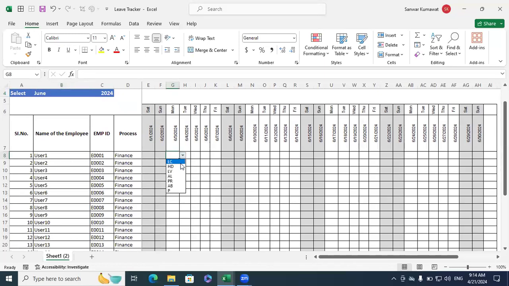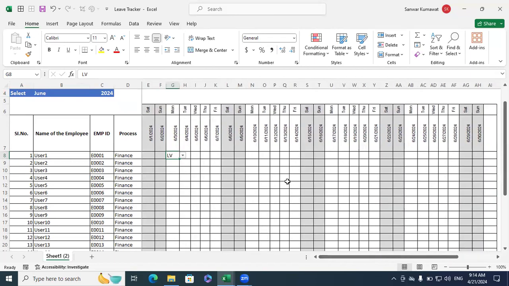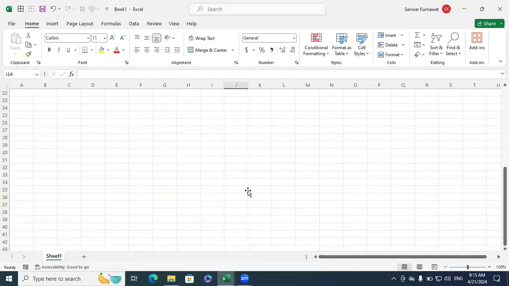If I am choosing, let's suppose, LV, which means leave, it shows how many leaves there are. That color combination also I will give with the help of this color combination. I will explain how I can give it. Okay, so let me open one blank Excel workbook.